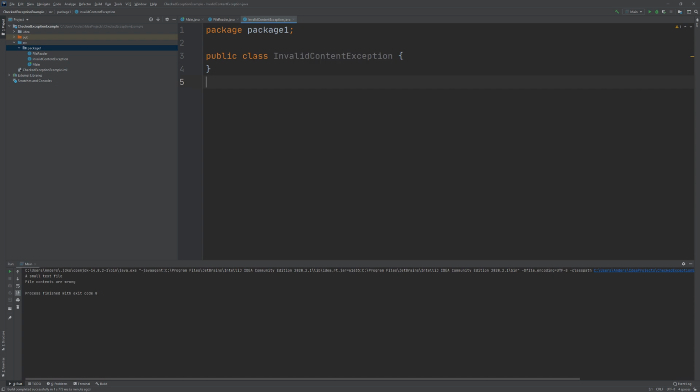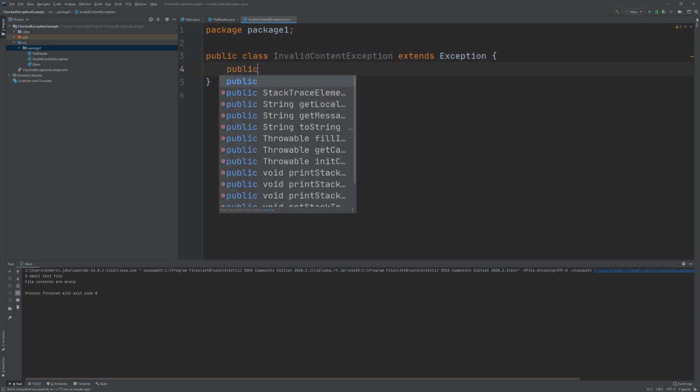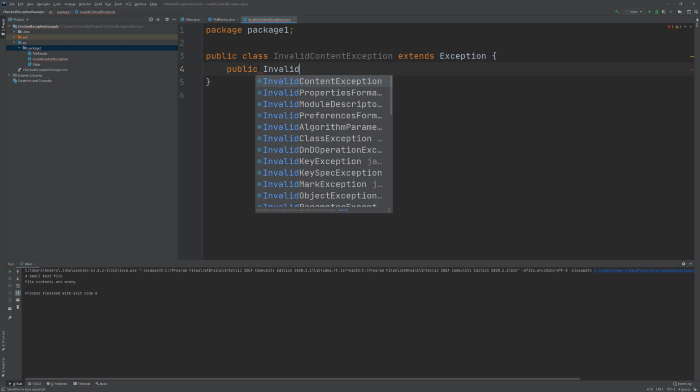Now, the invalid content exception class, we're going to extend the exception class. When we do this, what we are creating here is our own custom checked exception. If we extend the exception class, we could make it unchecked as well by extending the runtime exception class, but we rarely do so.